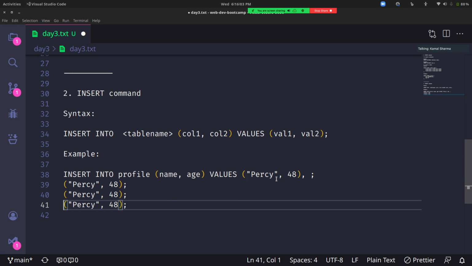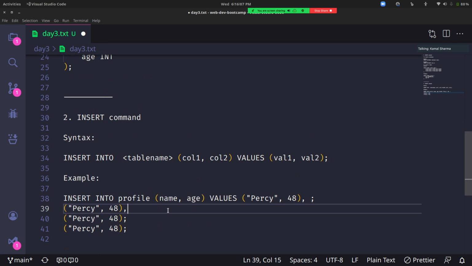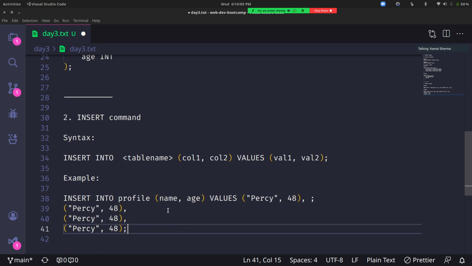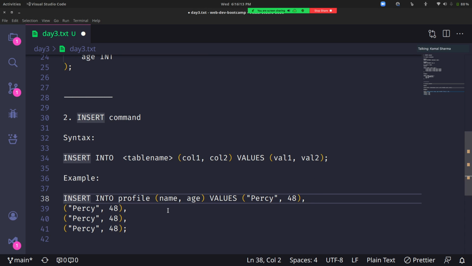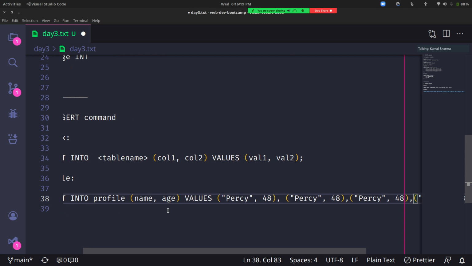And you have to separate each thing with a comma instead. Only at the last you have to have the semicolon. So I'll remove the semicolon from the first line. I'm just bringing everything to one line.